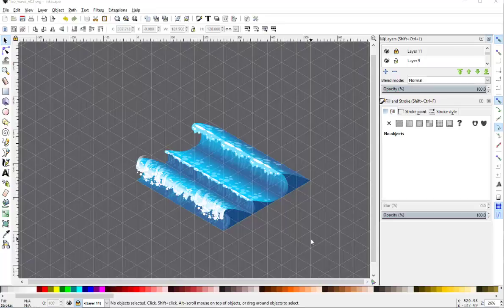Play around with the color, the curve, the length of the lip, the amount of foam you want to add to create your own isometric waves that work for your game.